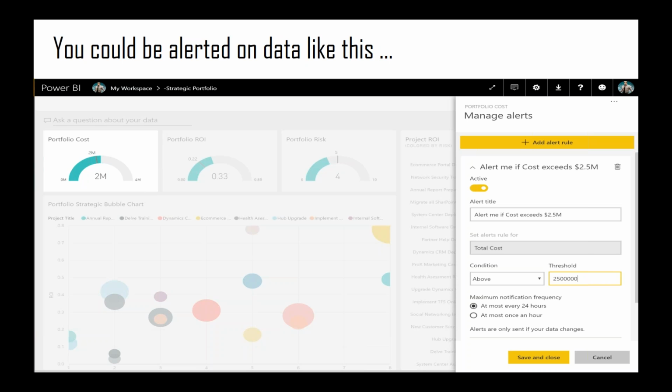It's important also to understand that your alerts and actions are probably different than those of others in the organization. And with Power BI alerts, you have the ability to configure alerts based on what matters to you and take action when you think it's important.